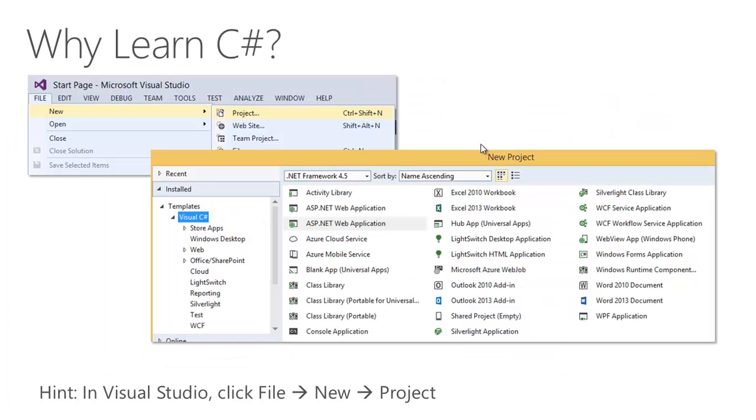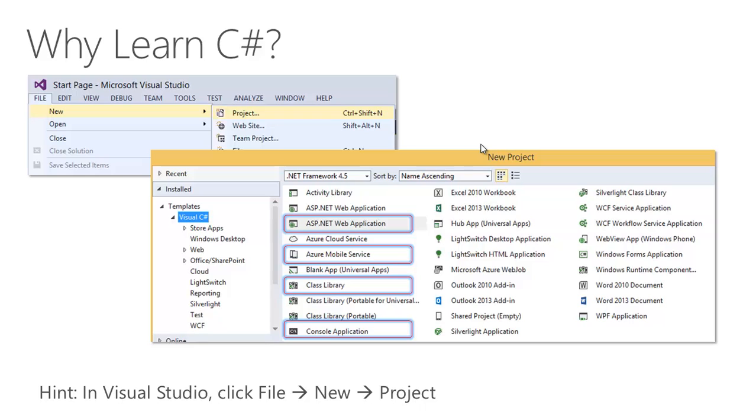So now that you've learned what Visual Studio is, why learn C# at all? Well, with C# you can do so many things. If you go to Visual Studio, click File, New Project, you'll notice that Visual Studio gives you a lot of options to write with the C# language. I've highlighted a couple of things here where you can create web applications, mobile services in the Azure cloud, class libraries, which are little modules of code or large modules of code you can package up and reuse elsewhere, and then finally console applications.